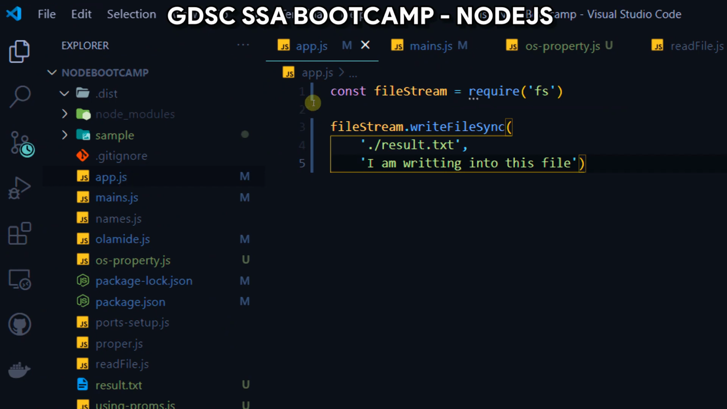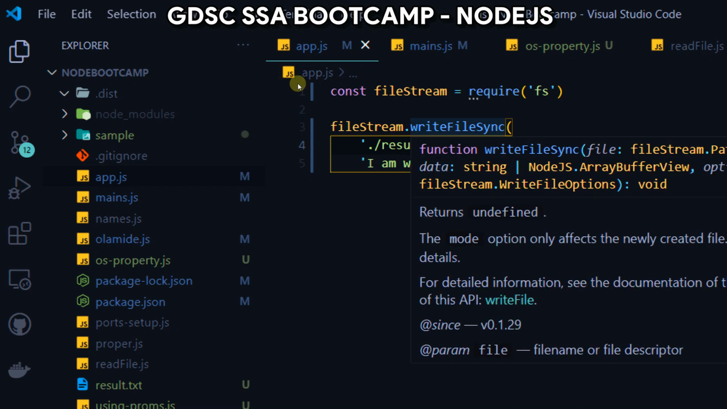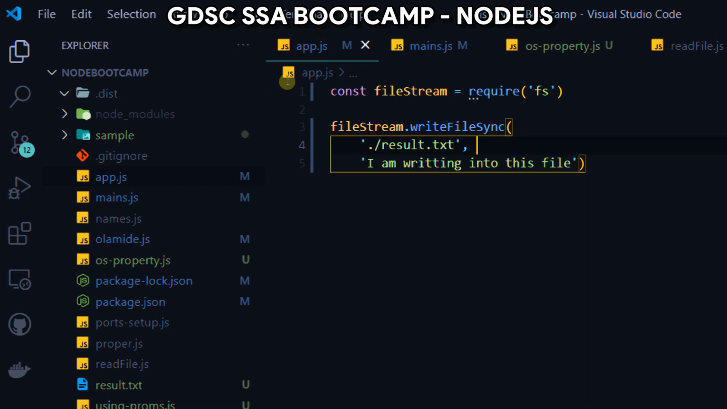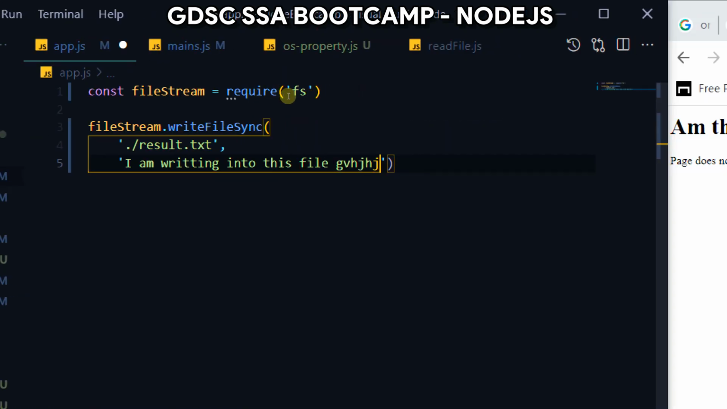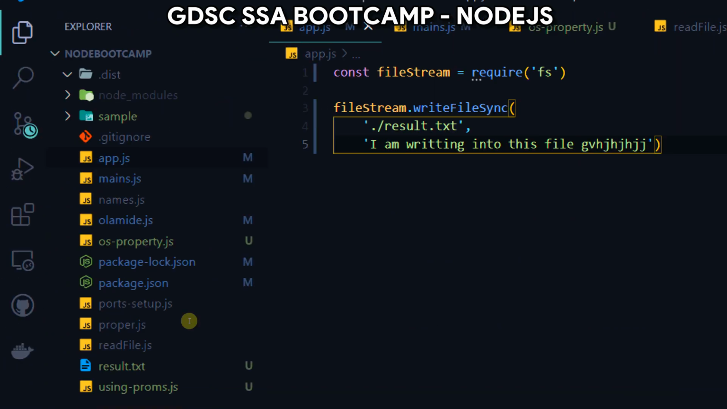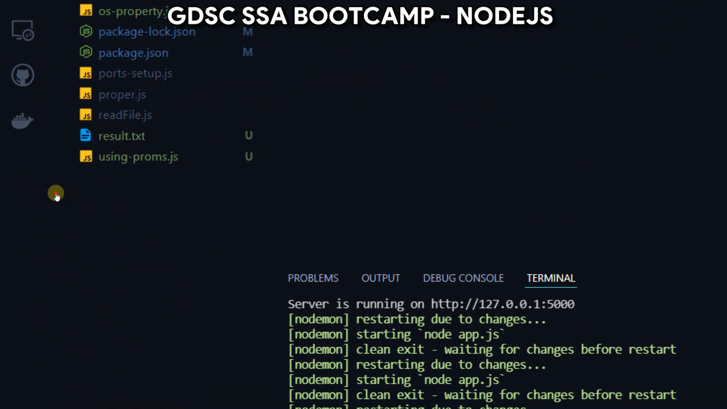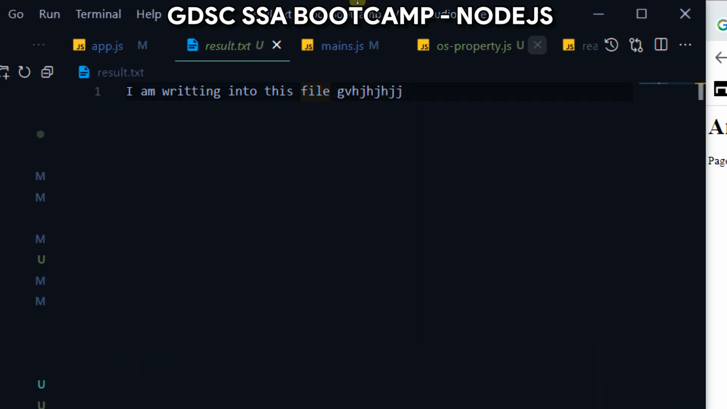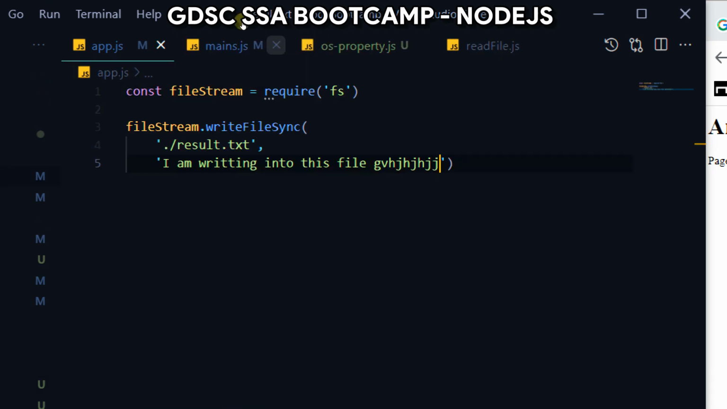So we just wrote into that file just like that. You can still add some extra something, for example, just at random, and go back to our results, and you can see that we just added the extra text into that file.